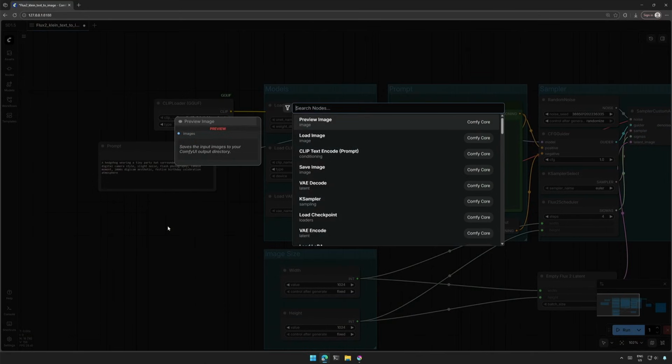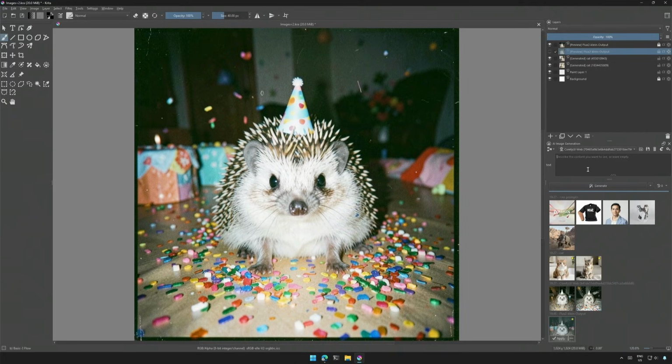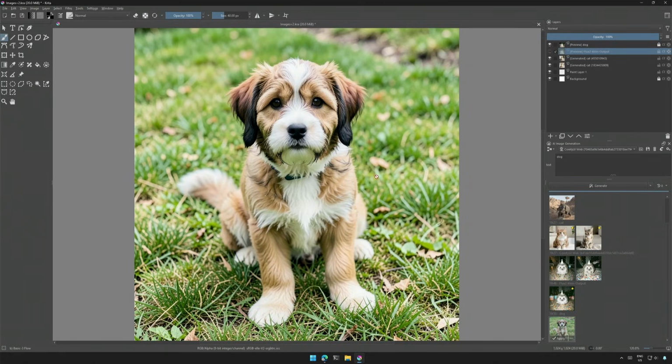To add the text input field, I will search for the parameter node and make a connection with the text field. The details in the parameter node are automatically populated. The input field is now present in the Krita interface. I will type a dog and run the workflow. So, the text prompt is now connected with the workflow.